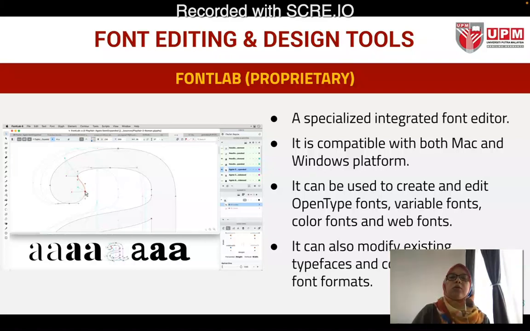Okay, next we will look into some font editing and design tools available. One of the proprietary software is called FontLab. It's a specialized integrated font editor compatible with both Mac and Windows platforms. It can be used to create and edit OpenType fonts, variable fonts, color fonts, and also web fonts. It can also modify existing typefaces and convert between font formats. So you can try to download this from the website of FontLab.